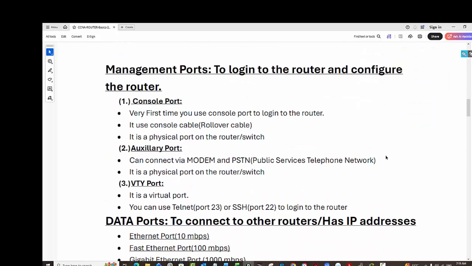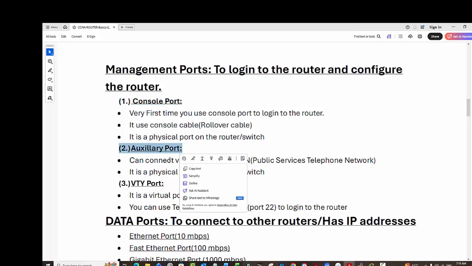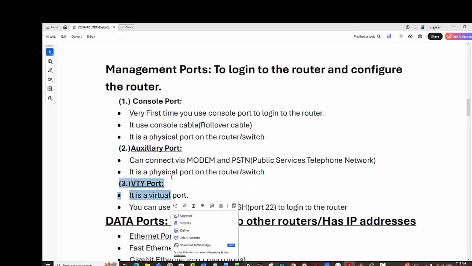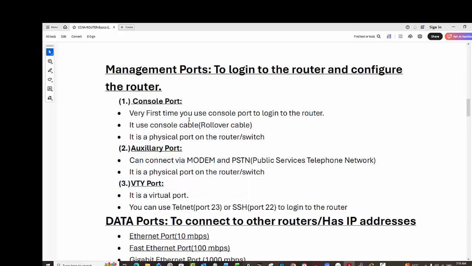Now management ports. To log into the router and configure it, we are going to use a management port. As I said, the very first management port is called the console port. Then there is something called the auxiliary port. Then there is the VTY port. The first time, you use the console port to log in to the router. It uses something called a console cable or rollover cable. It is a physical port on a router or switch.